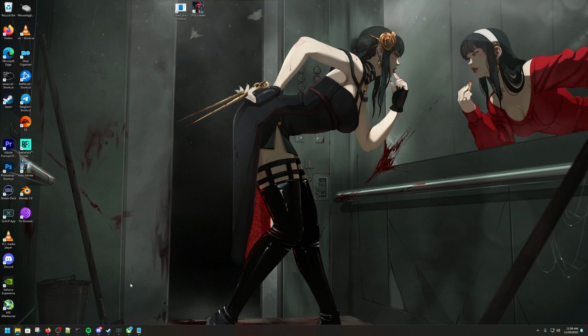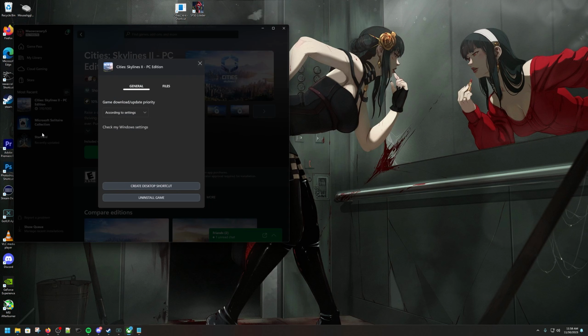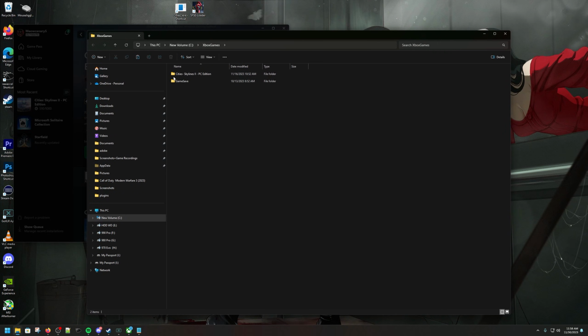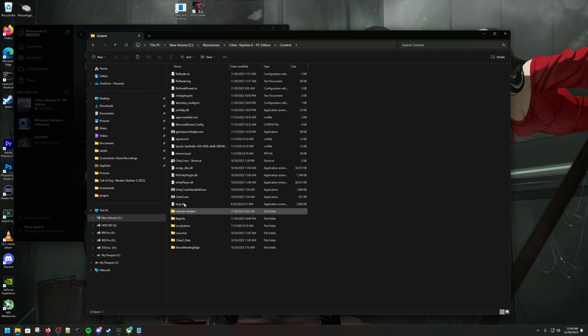All right, so to install mods and maps for the Gamepass version of Cities Skylines 2, we first have to find the game root. So we go into the Gamepass app, we click on it, and then we go manage, and then you're gonna go to browse. All right, so once you click on browse, it's gonna open up the location. So here's the location. We click into it, go to content, and then we need to put in the BepInEx.